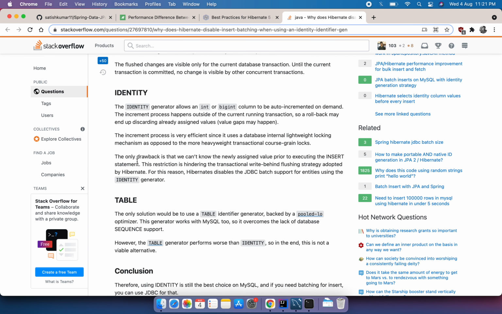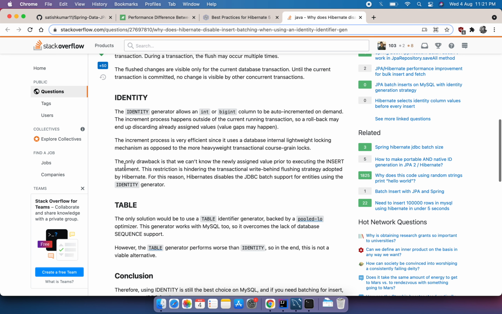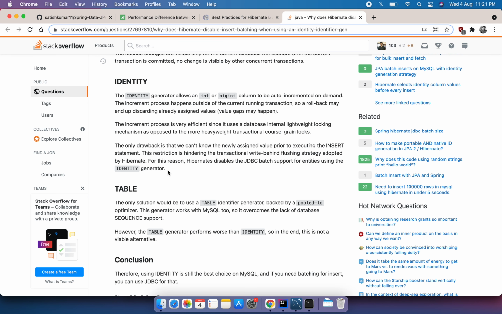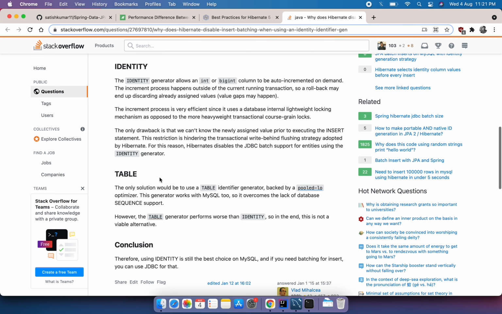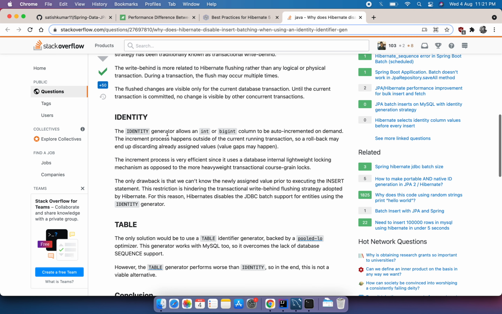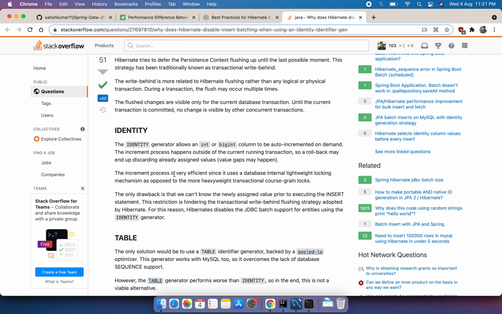And you also mentioned that there is a drawback: the entity transition is tightly adopted by Hibernate. For this reason, Hibernate disables batching, so you can't know the newly assigned value prior to executing the insert. In this scenario, as I said, the database is responsible for generating the IDs, an auto increment from the database side. So a separate transaction is created for that on the database side. The drawback is that you don't know the ID here. This is the only drawback, and this is mostly why we don't have batching enabled for the identity generation type.